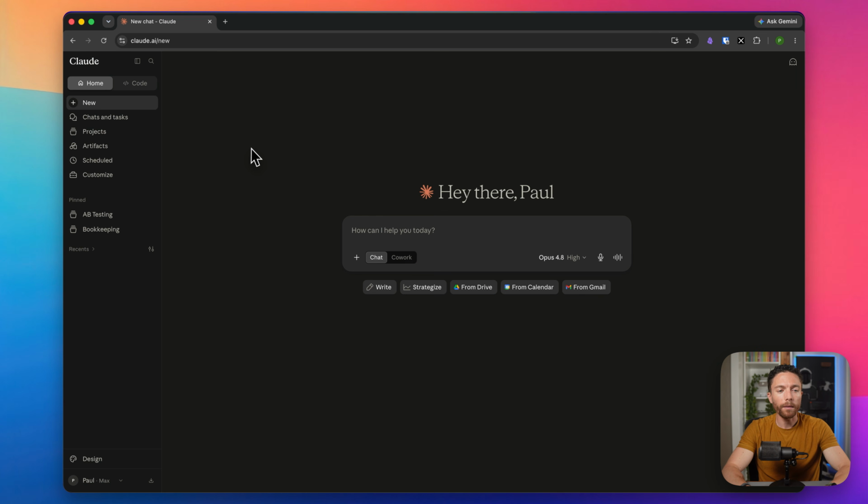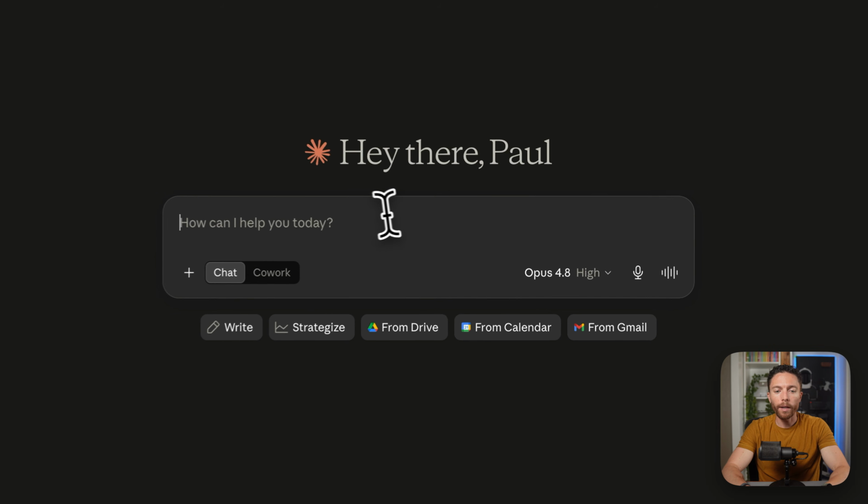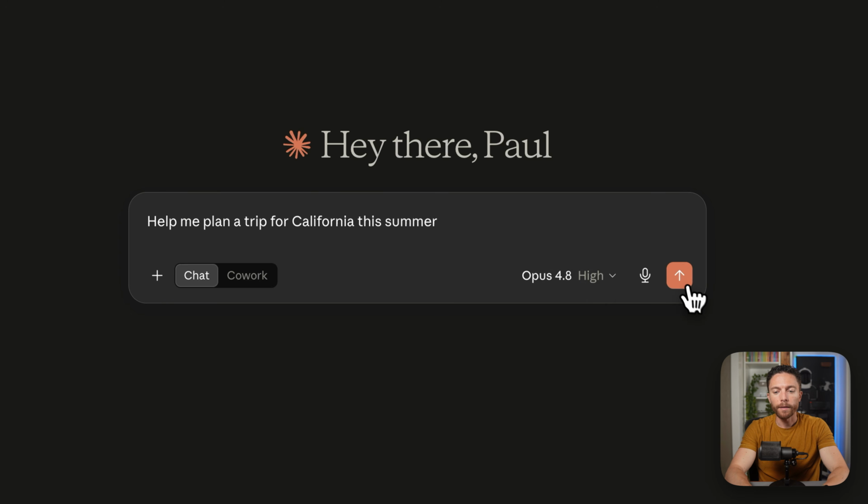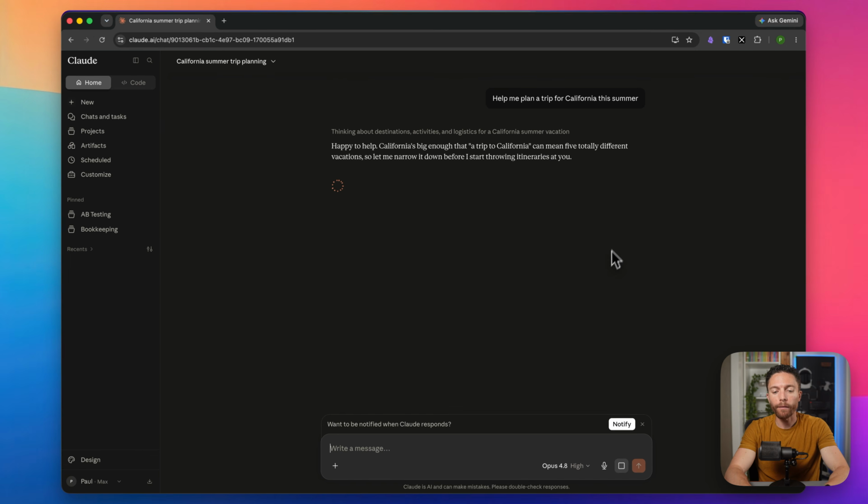Once you have an account and you're logged in, your dashboard will look like this. Right here in the middle is the prompt box. This is where you can begin chatting with Claude. If you've ever used ChatGPT or Gemini in the past, this will work very similarly. You type in a prompt, send it along, and then you can chat back and forth with Claude.